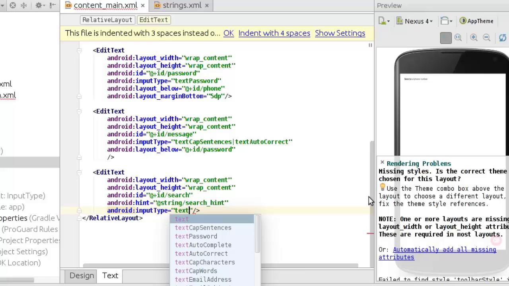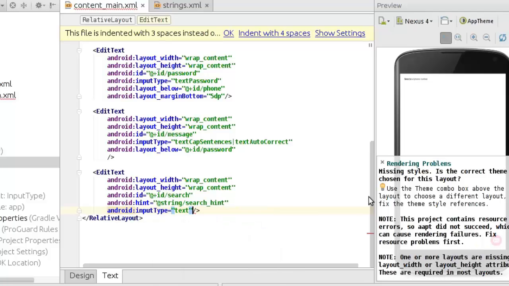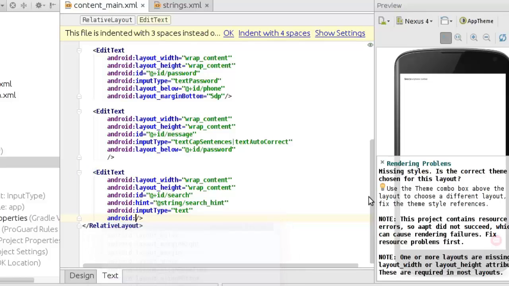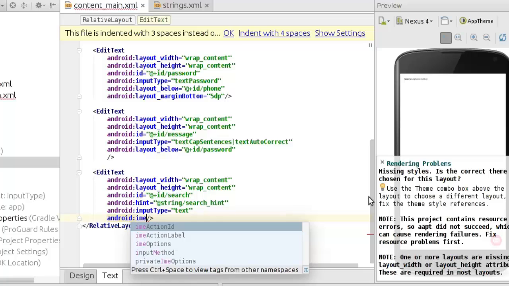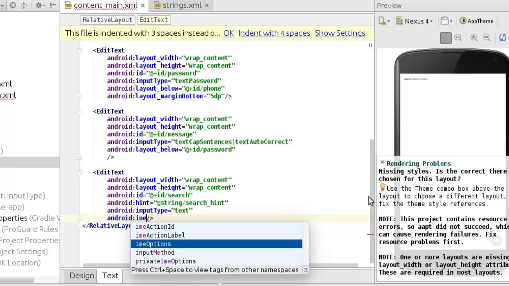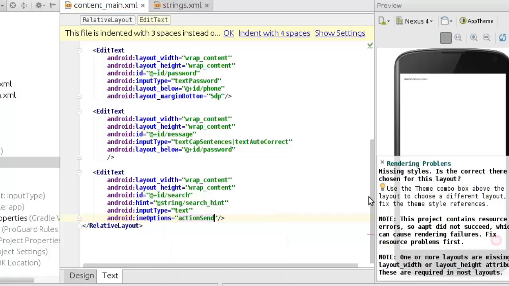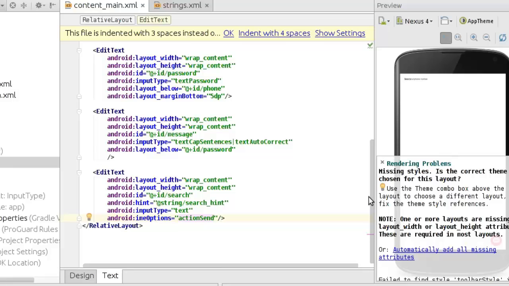Should be text. And now I'll need the Android IME options. You can see this? It should be action send over there. That's fine. So you can actually listen for presses on this action button by defining the text field on editor action listener. We'll get to look at that.